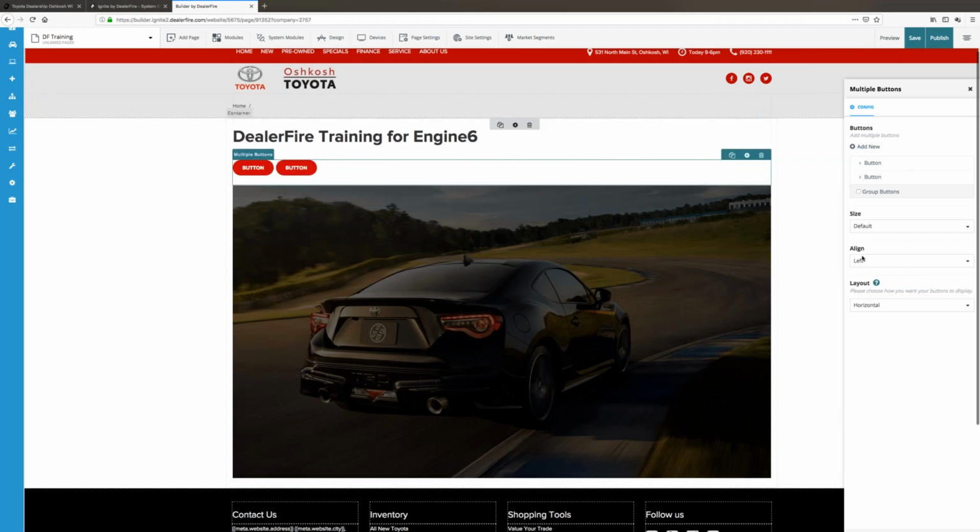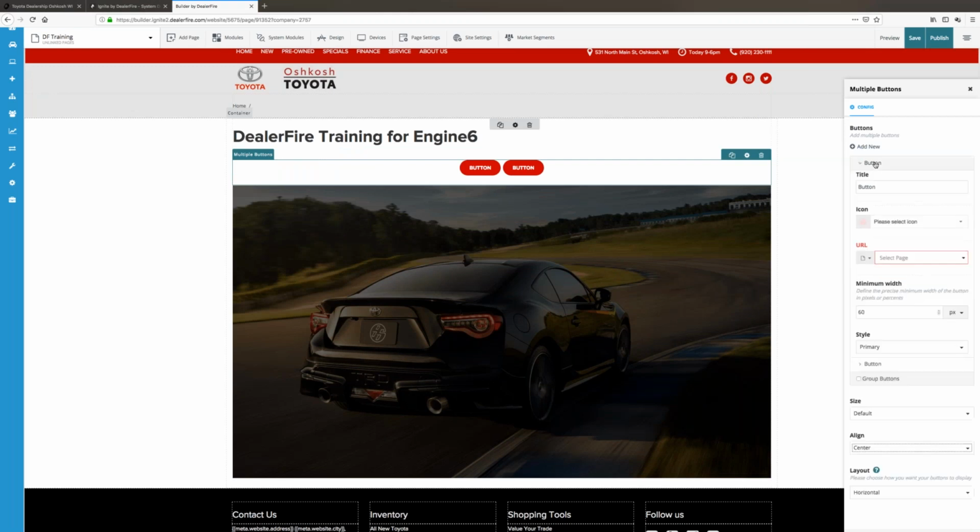I'm going to center these, and this is where that configuration panel comes into play so nicely. This is where you can set all of the asset criteria for your individual page. Now you'll see that by default, the action buttons just say button, button, right? So I want to be able to switch these out. So maybe this is something like schedule test drive.